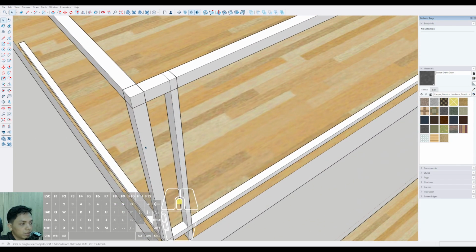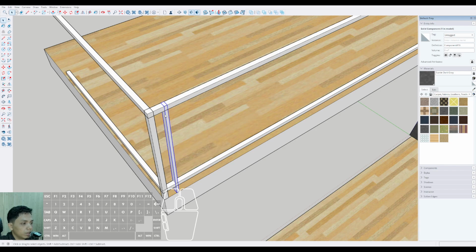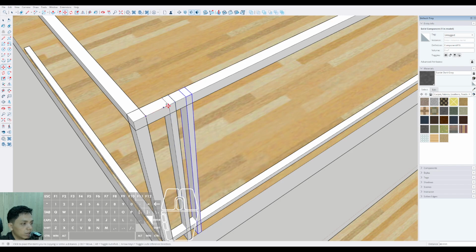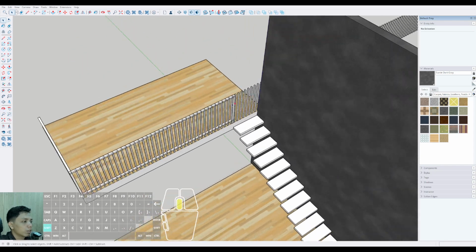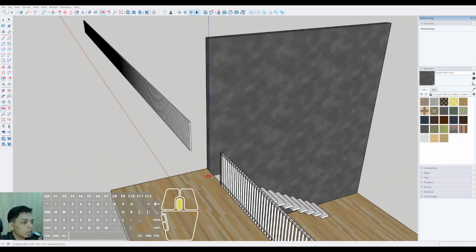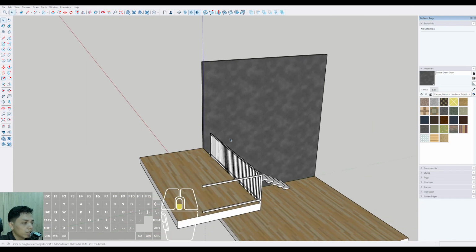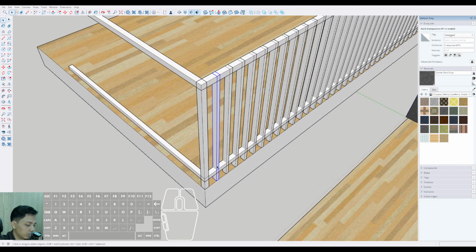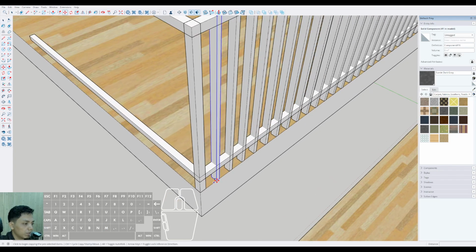Then you can move and duplicate, start from here, and then click in here, and then we can type X 30 and enter. Okay, so you can get a lot of multiple copies, so you can delete some unnecessary objects. Then you can select move, press Control to duplicate, and you can move in here.